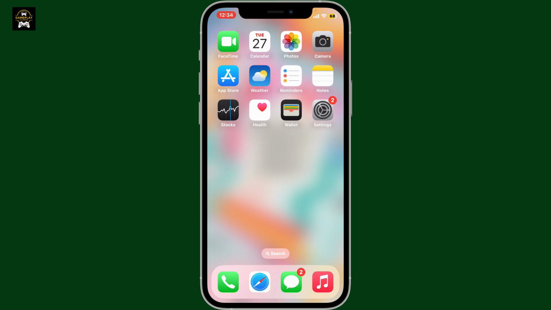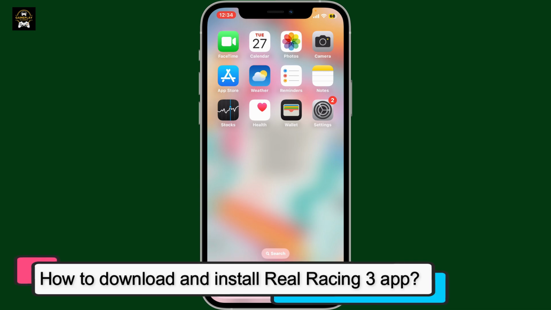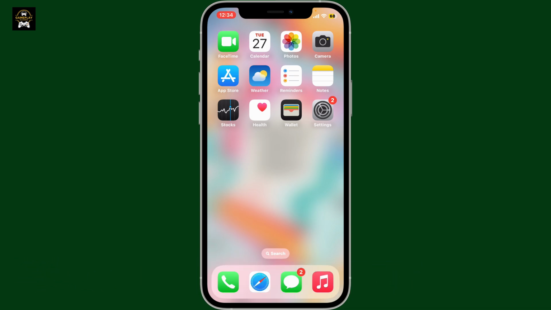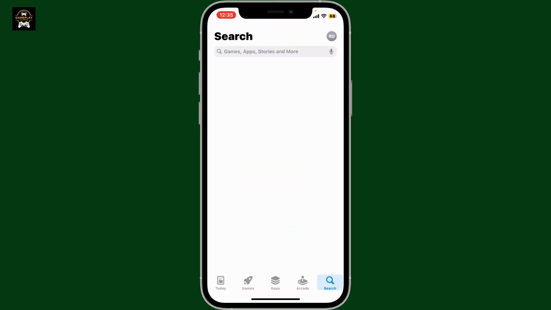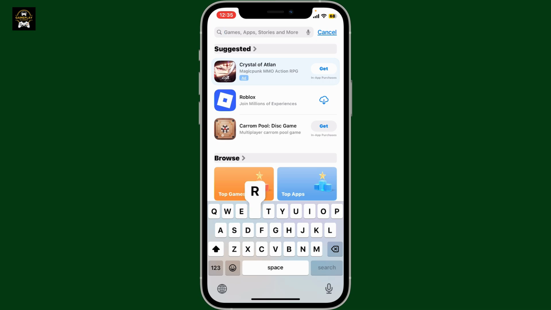Today in this video we will be learning how you can download and install the popular Real Racing 3 application on your smartphone. To download Real Racing 3 on your smartphone, first of all, open up your Google Play Store or your App Store and then in the search box type in Real Racing 3.